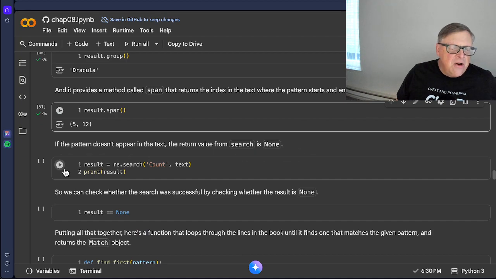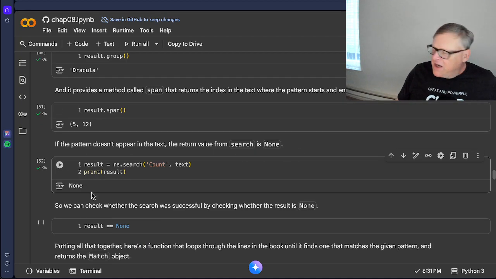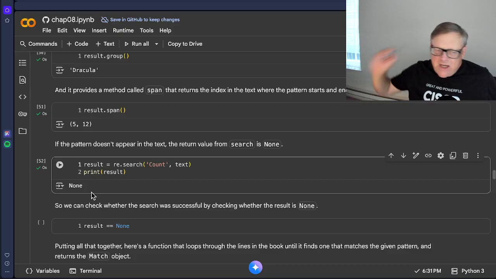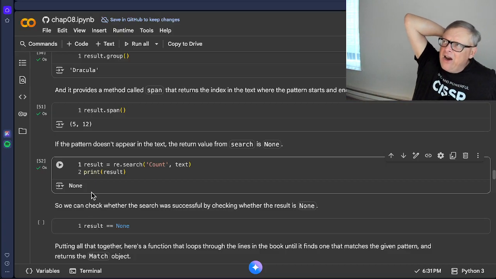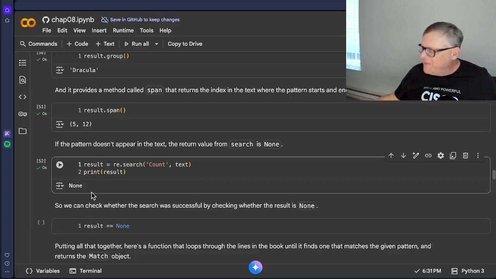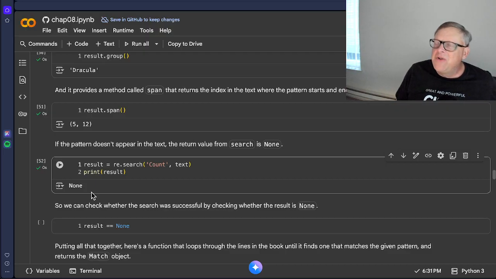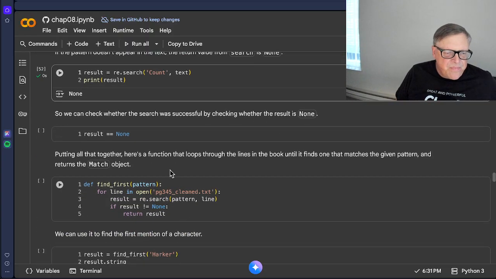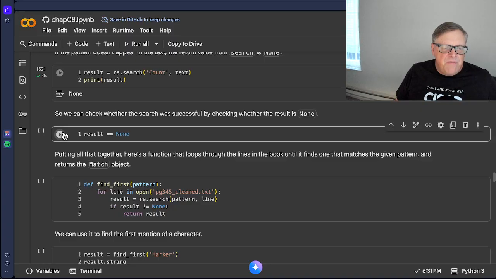If it doesn't appear, then it returns None, which I must say, PHP does this too. I highly disapprove of this. In my opinion, something that's returning a number should always return a number. It is pretty cruel to return a tuple of numbers and then return None otherwise. That makes it hard to deal with, but that's the way it is. So you can check to see if it was successful by finding out whether the result is None.